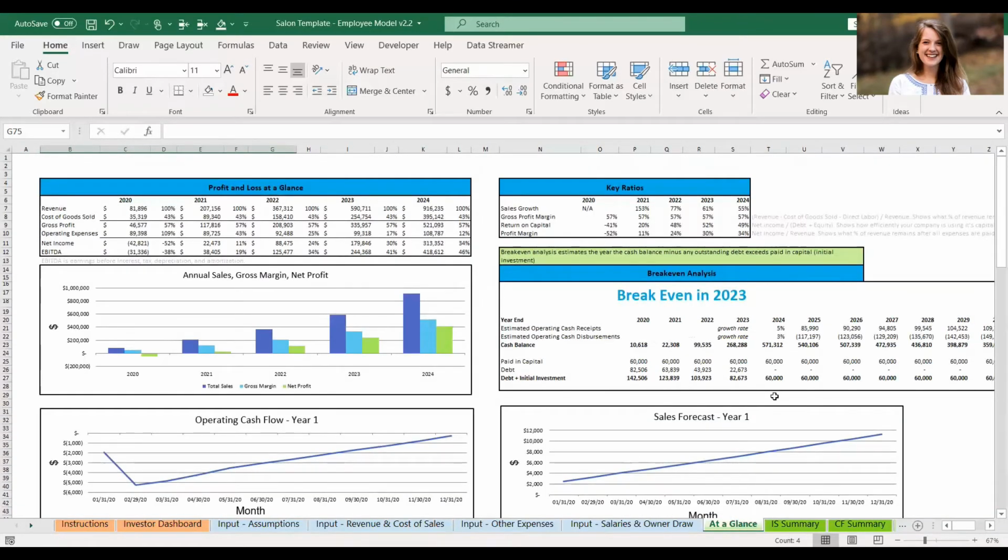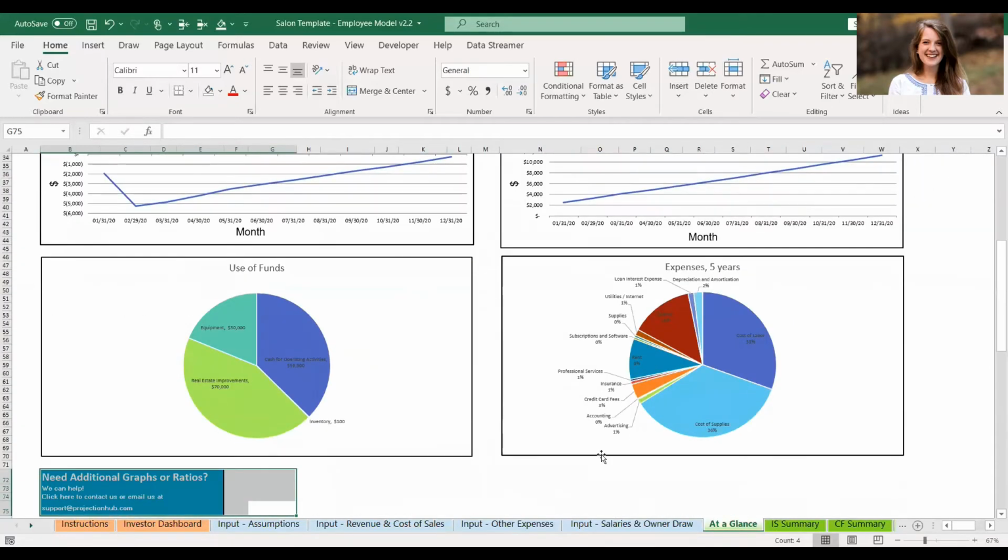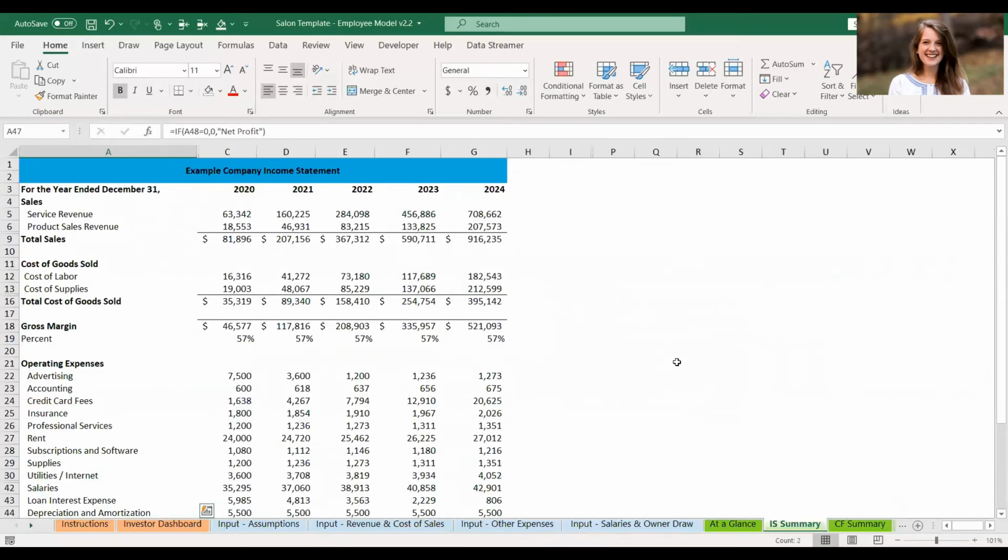The first green tab is the at-a-glance tab, and that is going to show you a brief overview of all your financial data. You've got some summaries, key ratios here, and some nice graphs and charts as well. And then we have the summary of each of the financial statements. The financial statements in this model are the income statement summary, the cash flow statement, and the balance sheet.